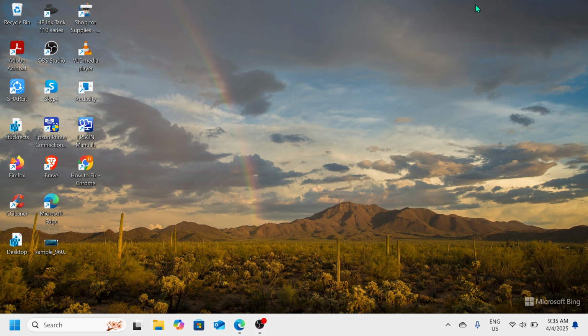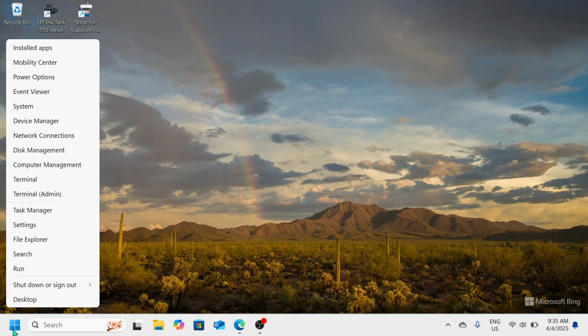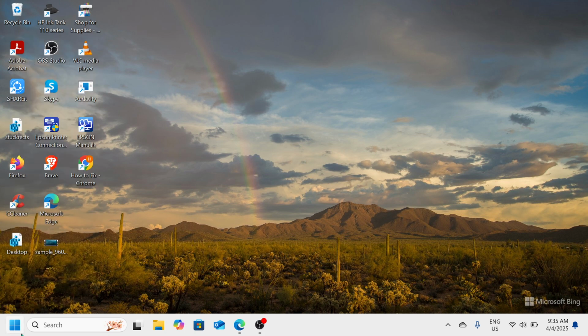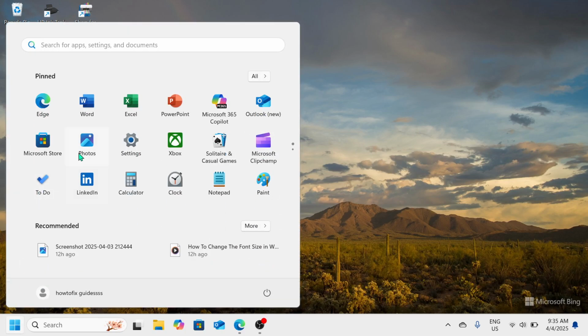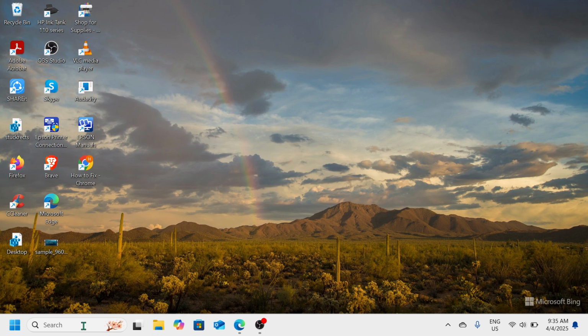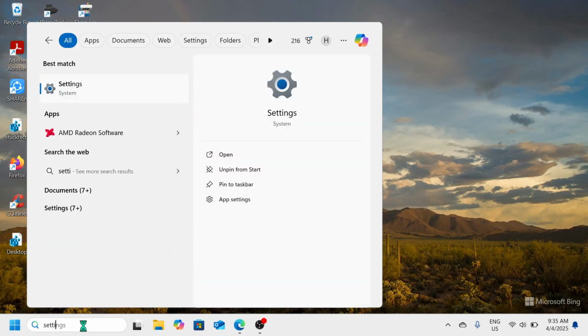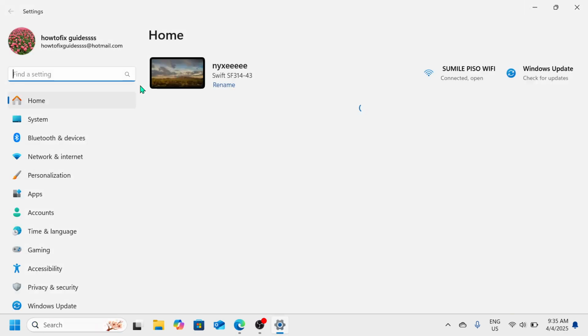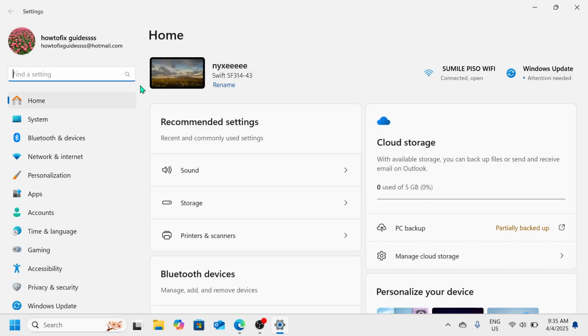The very first thing we need to do is go to our settings. We can do that by right-clicking the Windows icon and going to the settings option, or by simply clicking the Windows icon, where you will be able to see the settings option. You can also search for settings in the Windows search tab, and from the best match, click on settings to open it. You will then see the settings window.